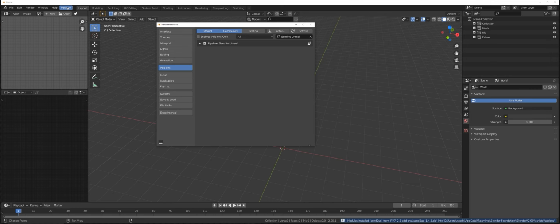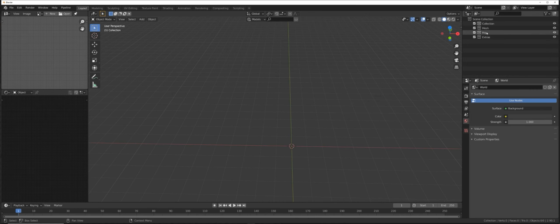And you can see up here a pipeline showed. And we have a few collections here: mesh, rig, extras. Right. And we're going to test this.